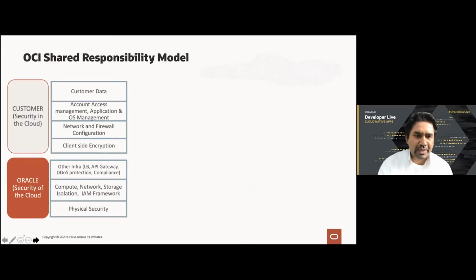I want to emphasize that, as with any cloud deployment, it comes with the shared responsibility model, and this is something that Johnny is going to dive deeper into. With that, I want to request Johnny to come and take over.